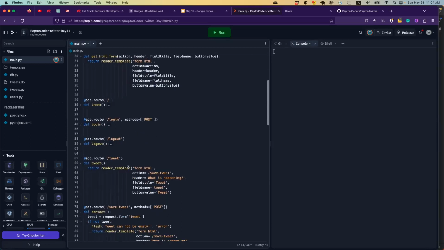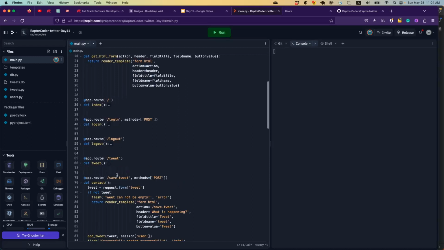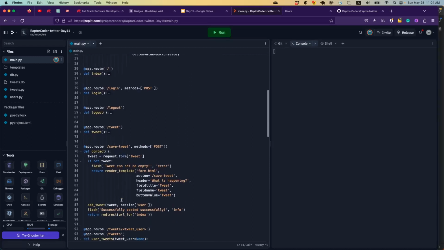And then this shows the tweet form. And then we have save tweet. When you submit a tweet, this is the controller that takes care of the tweet. As you can see, for example, save tweet calls a function called add tweet. This is just a model function that's responsible for storing the tweet.